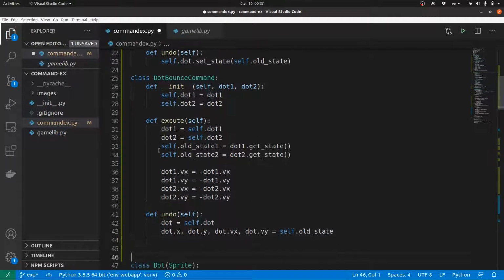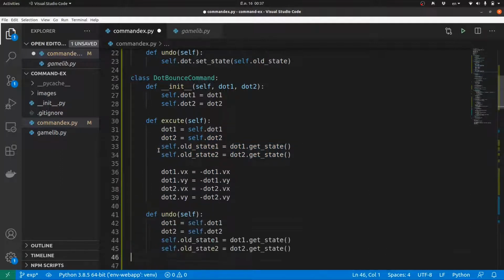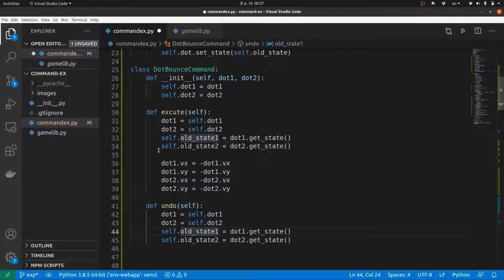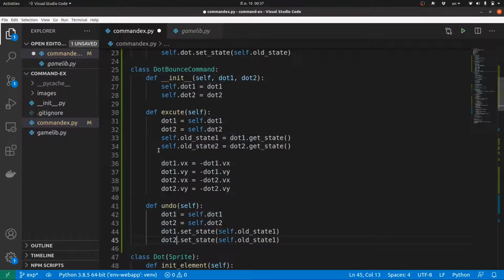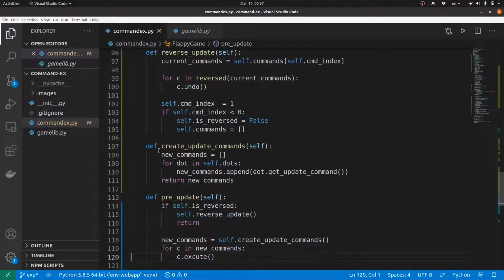And then when I want to do the undo, I would basically do this. Dot 1 dot set state self dot all state 1, and same code here for dot 2. All right, and finally I need to create a bunch of bounce state.